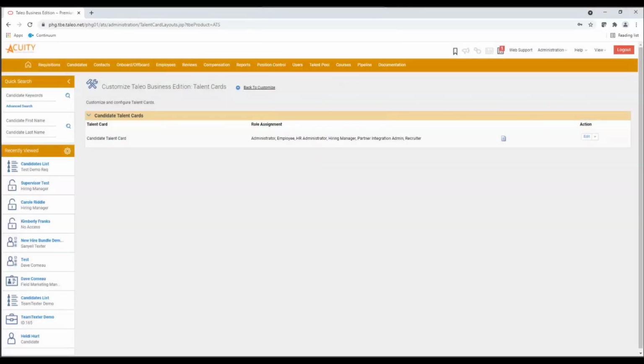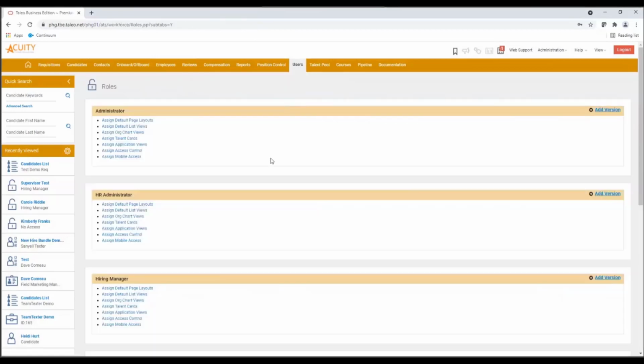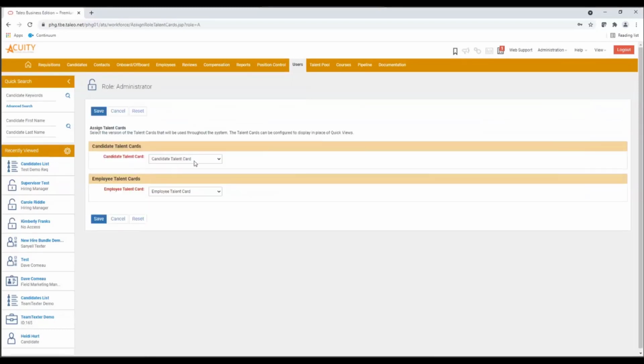Now, how would you assign these talent cards to specific roles? On the User tab here, we would go to Roles. Here, as you can see, for every role, you can assign talent cards. We're just going to click on talent cards. Now we only have one talent card that shows up, but if there were multiple created, if you use the clone feature or the add version feature, you have multiple ones to select from. Therefore, different roles could have different talent cards.